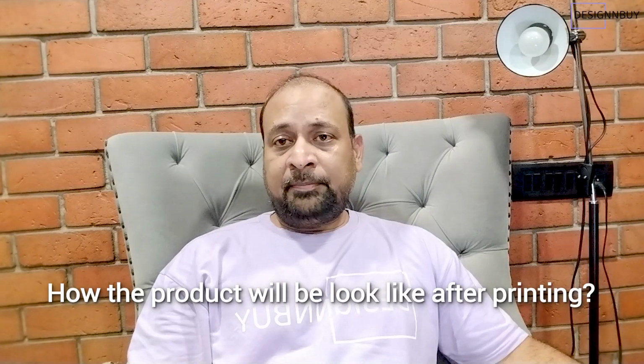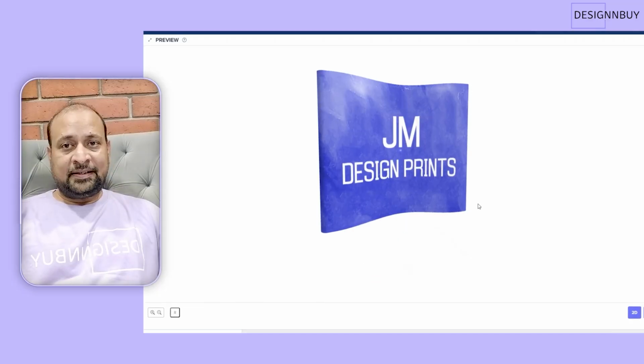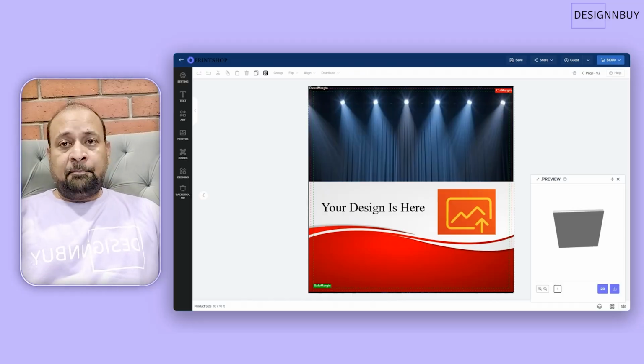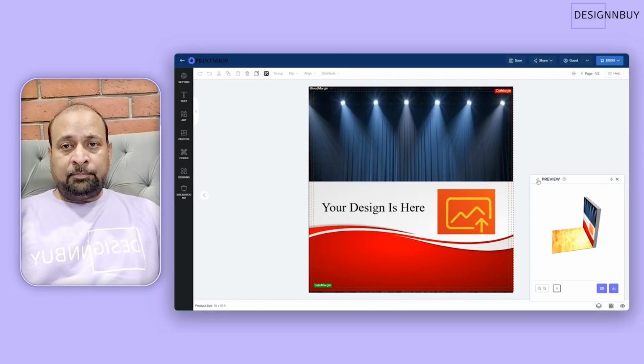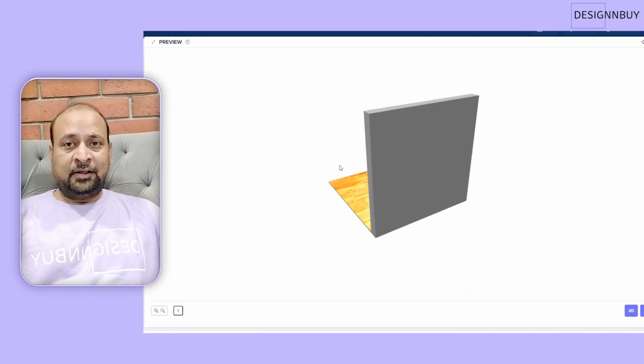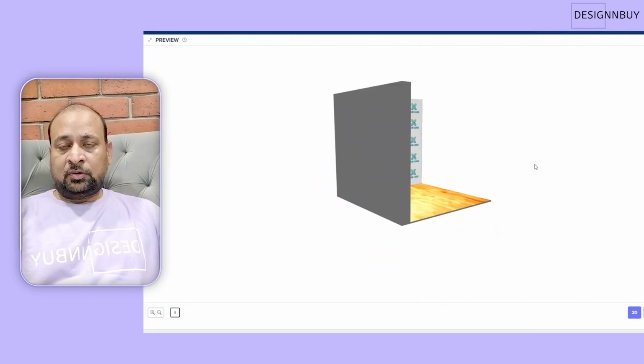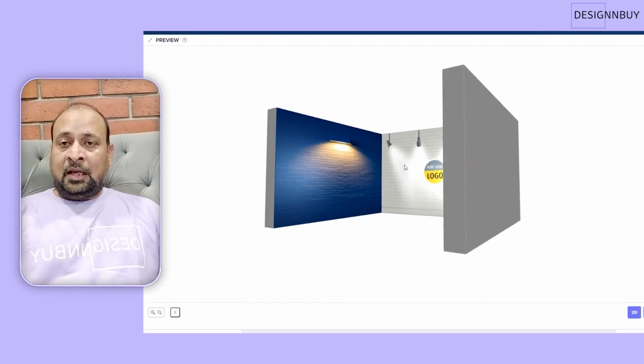So we have implemented a very powerful preview for display products such as flag, signs, standee, backdrop, booth. Even in booth we support 1 wall booth, 2 wall booth or 3 wall booth. So I would say now DesignO 2.4 is fully equipped for the display printing industry.